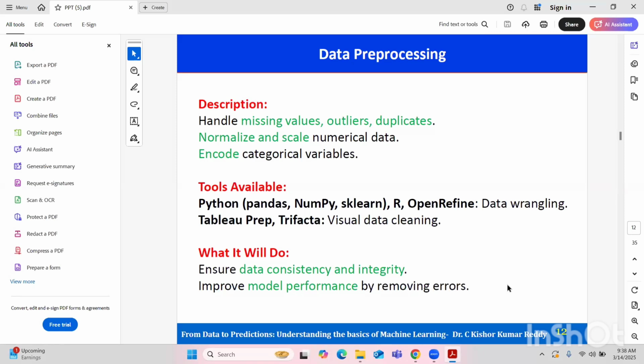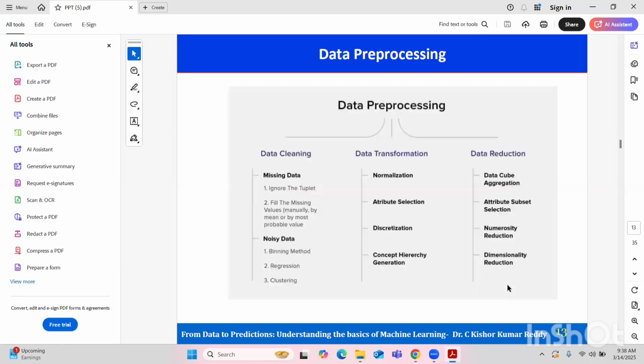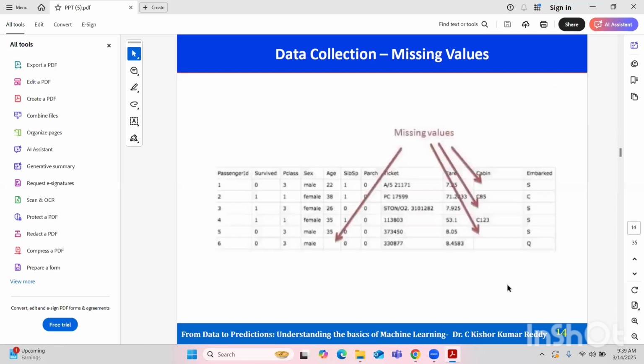What exactly will it do if you do this data pre-processing? It ensures data integrity and consistency. It improves the model performance when the data is clean. Let us see various examples of how you are going to do the data pre-processing. These are the various approaches we have. First, we'll see about the missing data and noisy data.